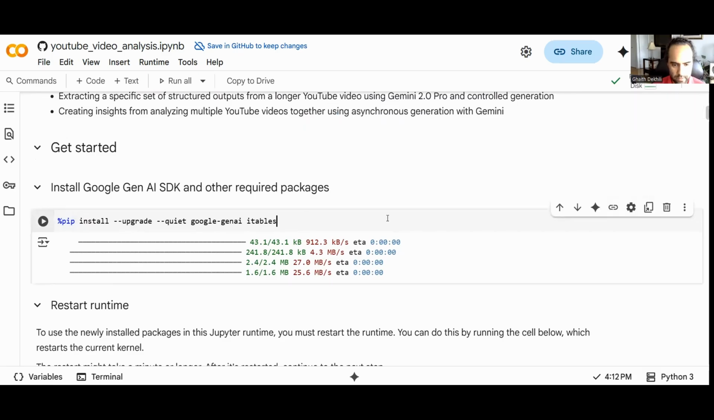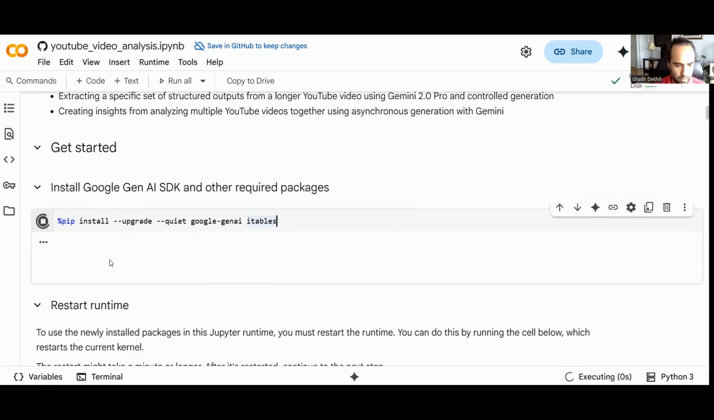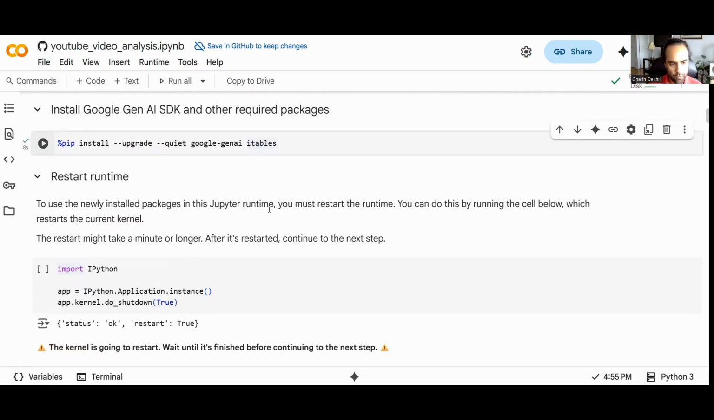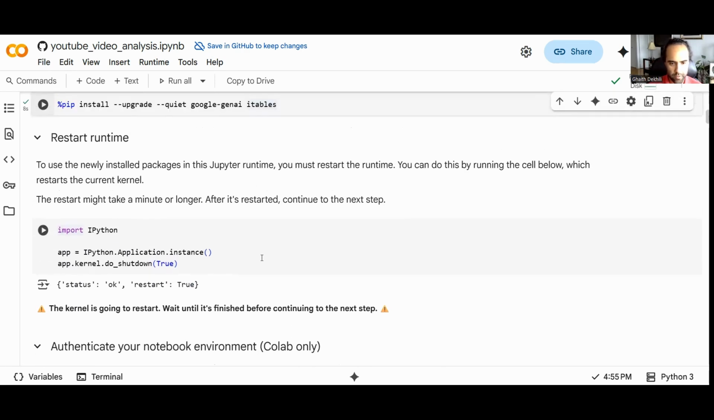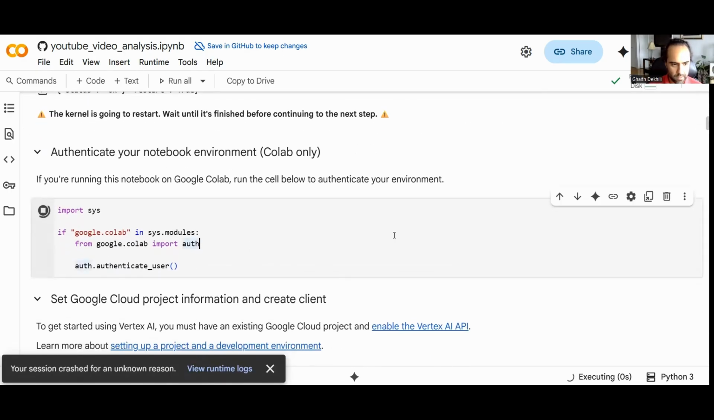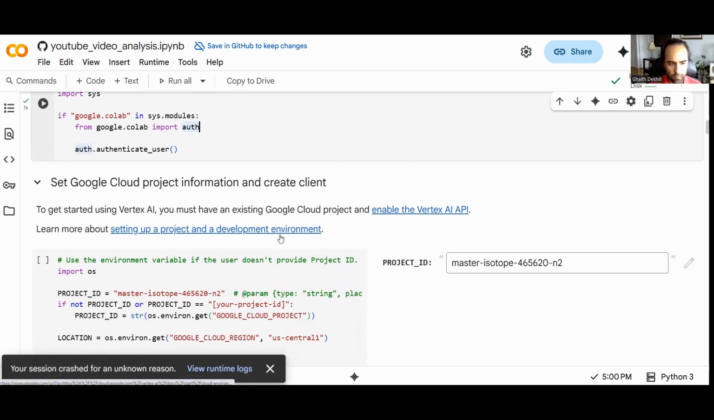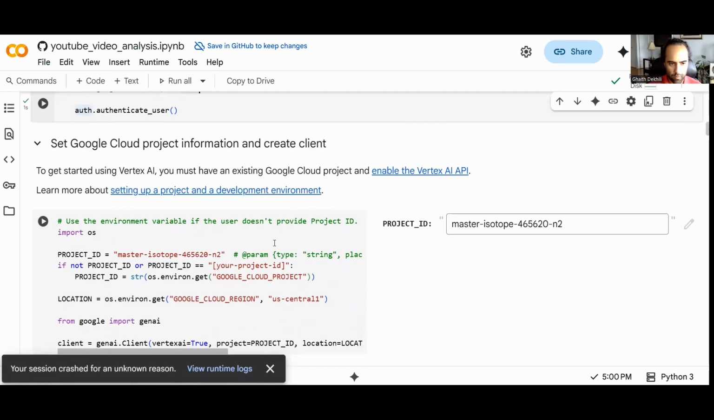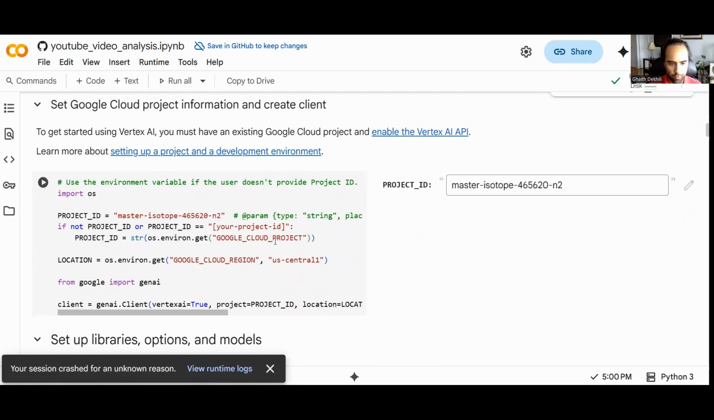To do so, let's start with installing necessary packages. And to use the newly installed packages, we need to run this cell to restart the kernel. You need to authenticate the environment by running this cell, and you need to set Google Cloud project information to create a client and use Gemini models.